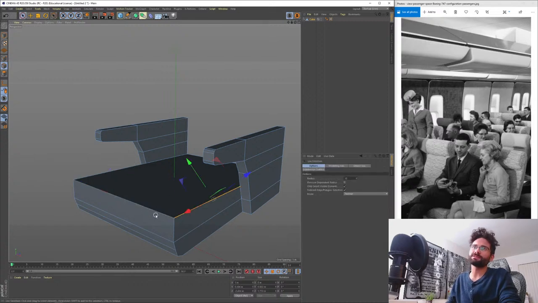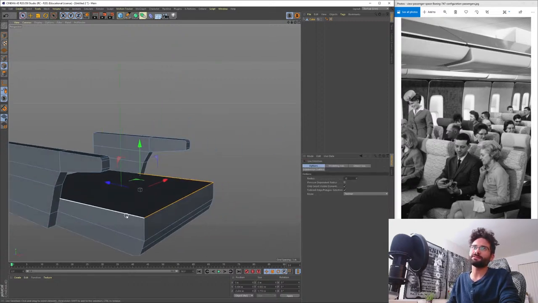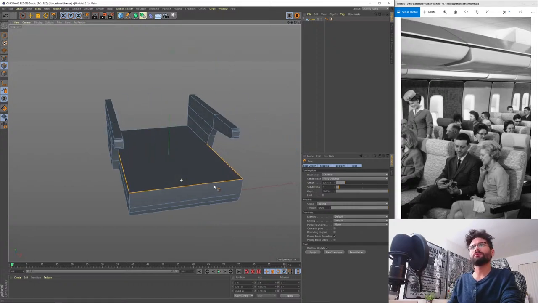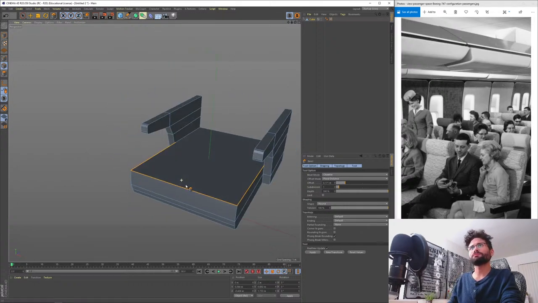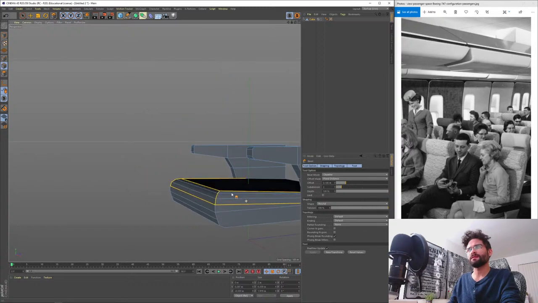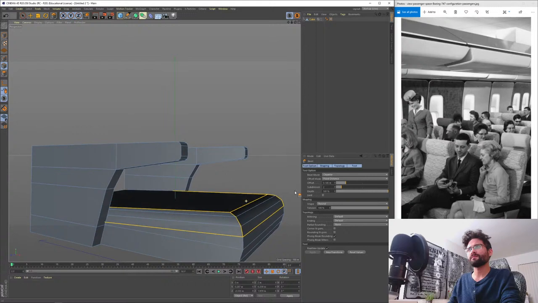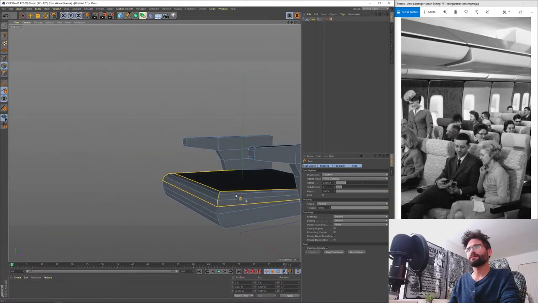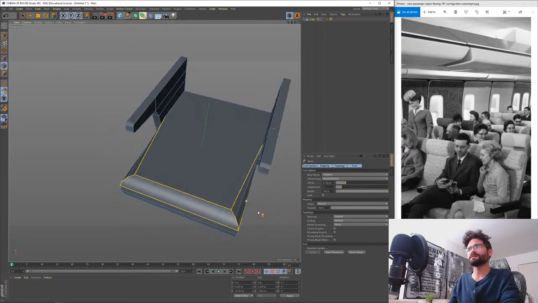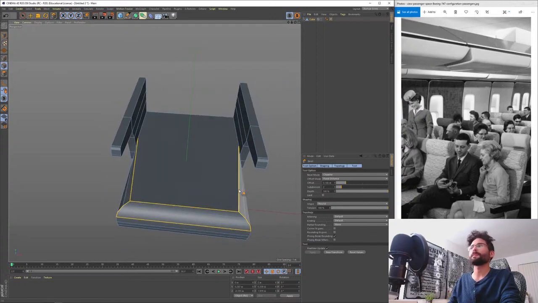Let's try that one more time. Let's see how much I can get away with on this. Oh. Okay. Maybe I could just change the amount of subdivisions. That looks better. Okay, nice. Nice. I could totally mess with that.